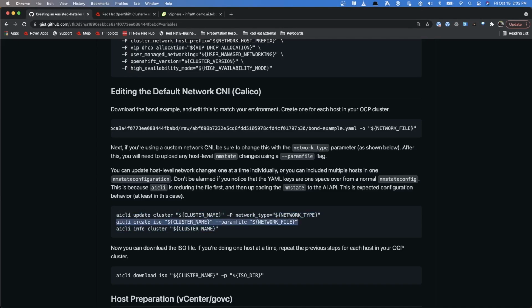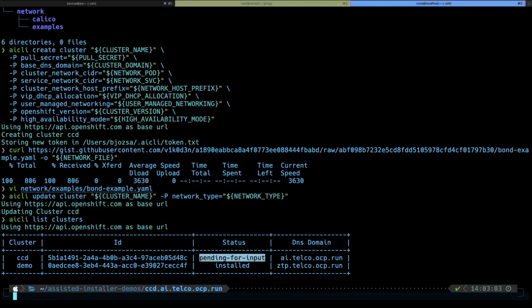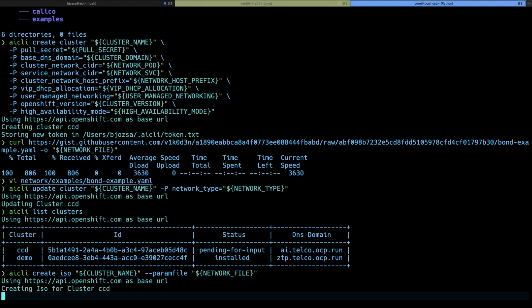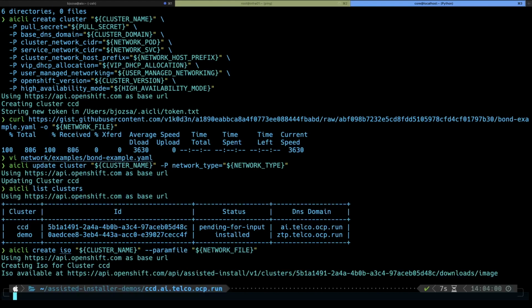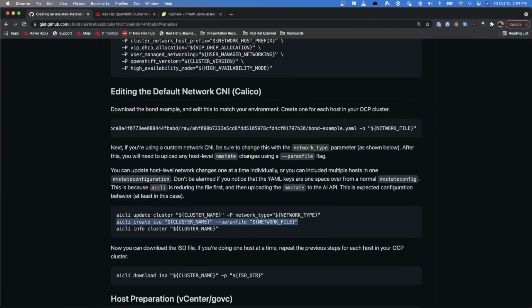So what we're going to do is create an ISO with the cluster name, but we're going to give it a parameter file, a special parameter file called an nmstateconfig file. And what that's going to do is configure the networking for this host. So when we download our ISO, the networking is included with that ISO, and when the host boots up, it's actually booting up with the specific networking that we want.